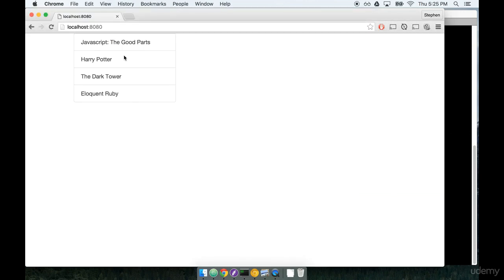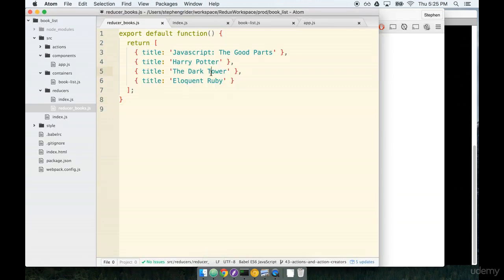So our app so far is looking pretty good. We've got our list of books here. It took a little bit of code to get here, well, kind of a lot of code that looked kind of confusing, but we do have our list of books. There's just one problem right now.